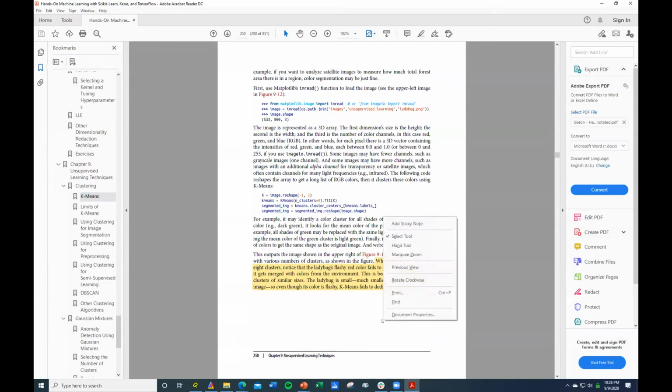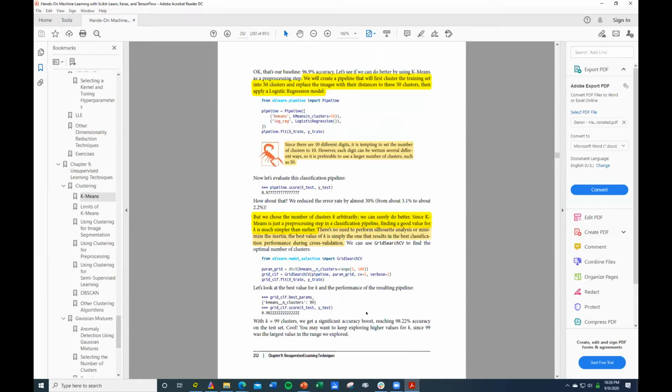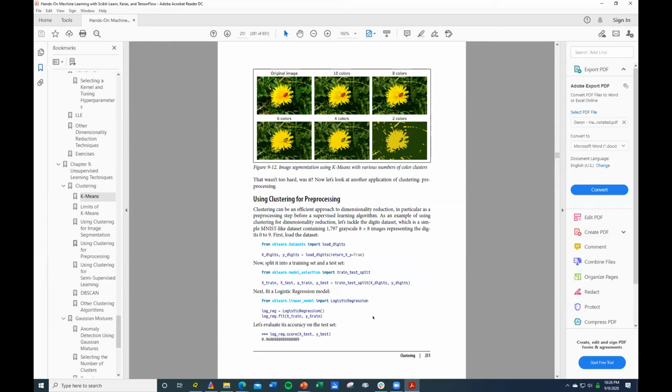Yeah, and because the k-means algorithm prefers clusters of similar sizes, it'll tend to kind of wash out the ladybug because it's a small cluster of similar color, as opposed to the larger clusters of similar color in the dandelion and the grass. Cool. Questions? I don't really know what else to say about that.